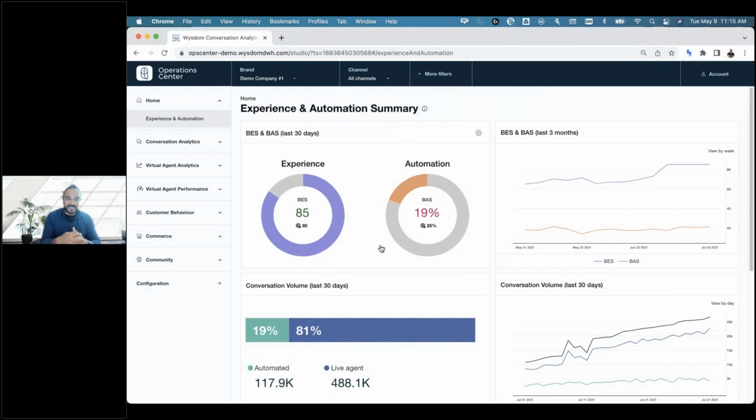Automation, on the other hand, is a tougher measure of containment. So here we're looking at, did the user abandon the conversation? Did they get a response that was actually meaningful? Did they seek an agent multiple times? So it's looking for, again, a stricter measure of containment. It's what we call the bot automation score.